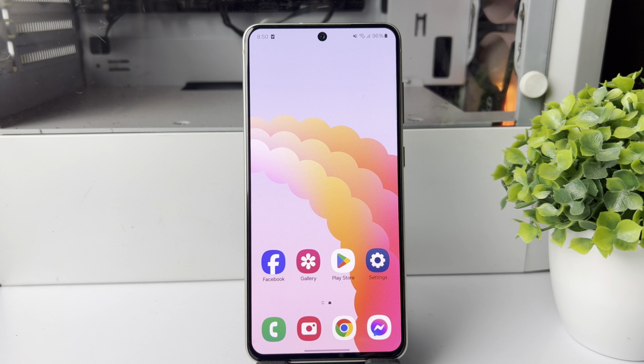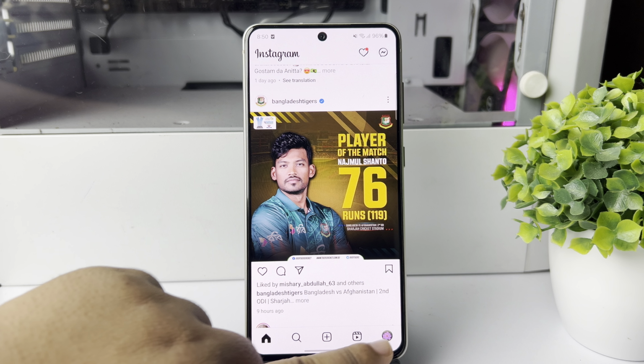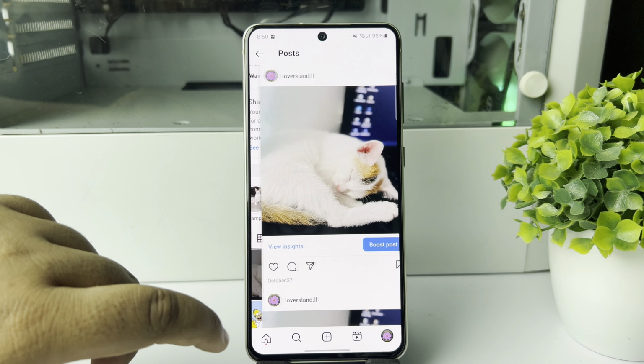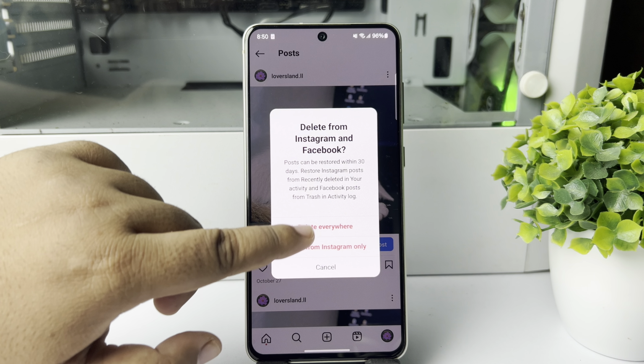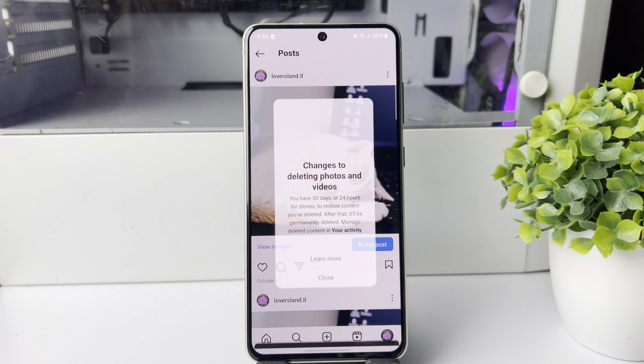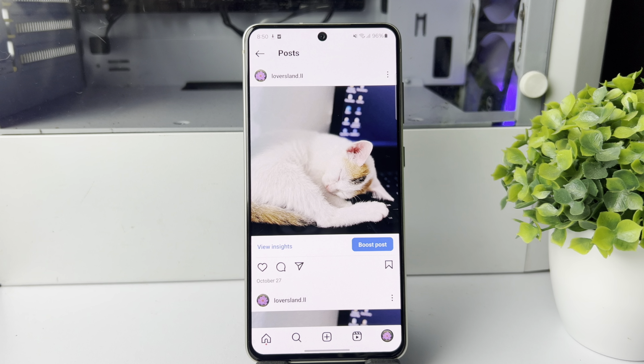And here I will show you how to recover deleted posts on Instagram. I'm going to my Instagram and going to my profile, and let's delete this post for example. And now I'll show you how to recover this deleted post.